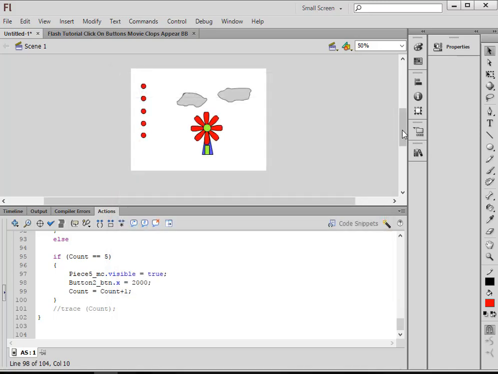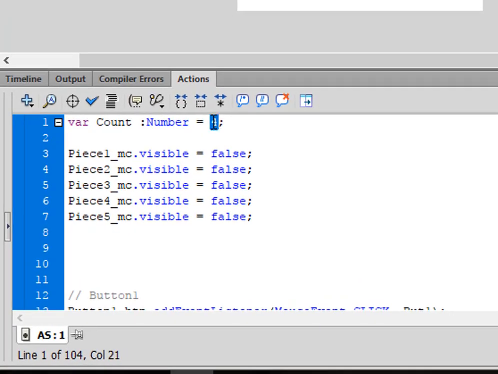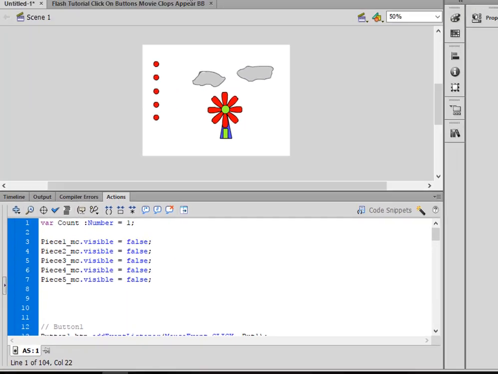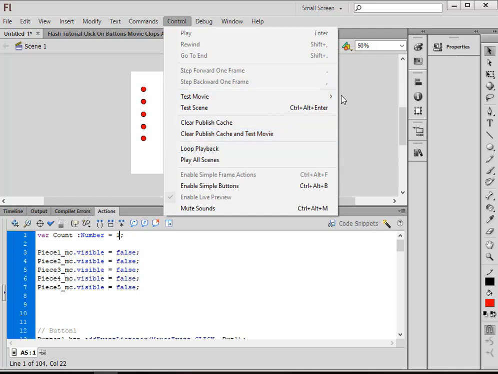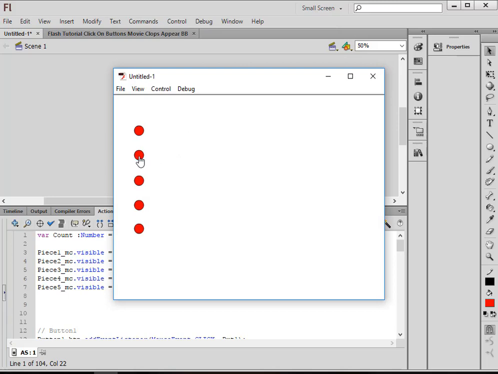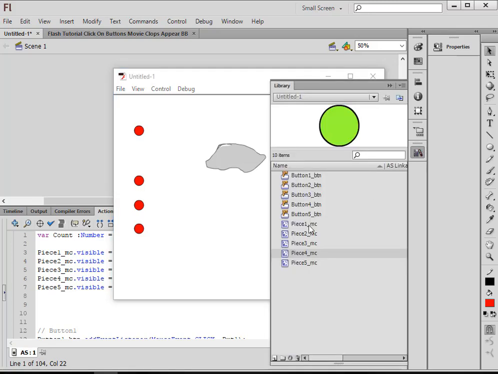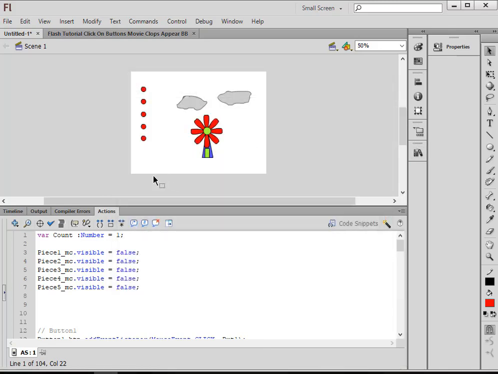Oh, no, because I still have this set here for number 4 piece. So let's put this back to where it was, number 1 piece. Control, test movie, test. If I test this, I'm going to see the clouds first, and then when I click this, I'm going to see whatever was piece 2. There's piece 1. Piece 2 is the triangle, the base. So that's working.